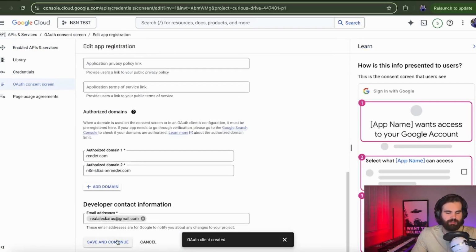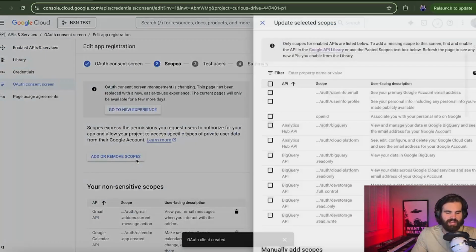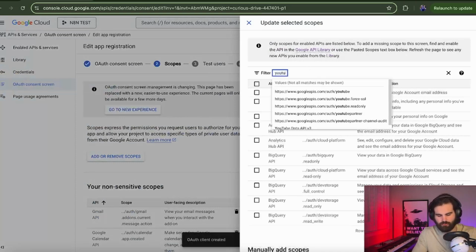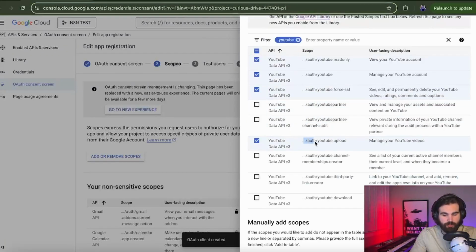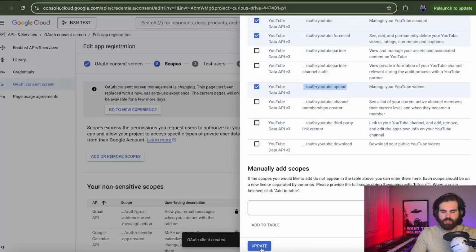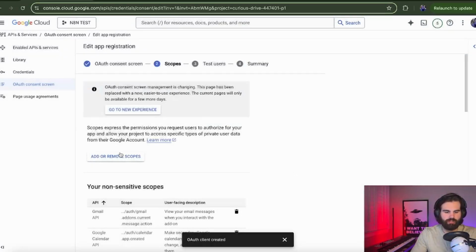Edit app. Save and continue. Add or remove scopes. First up, we'll do YouTube. We want it to be able to view, manage, see and edit. For what we're trying to do, the biggest one we want is YouTube.upload. So that lets us manage all of our YouTube videos. So let's go ahead and click on update, but we're not quite done yet.